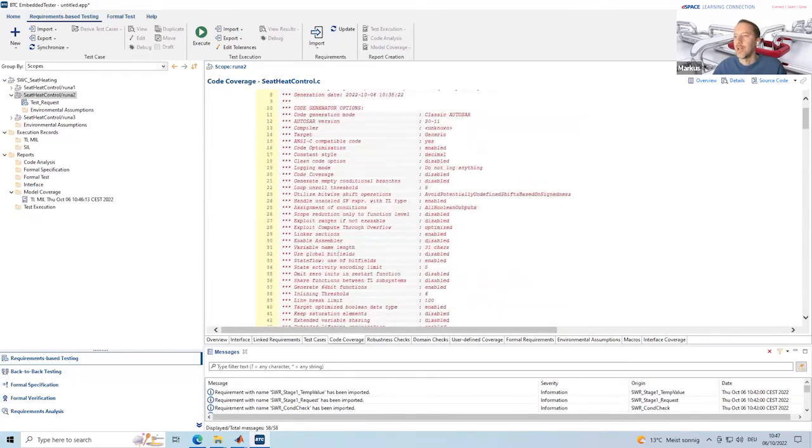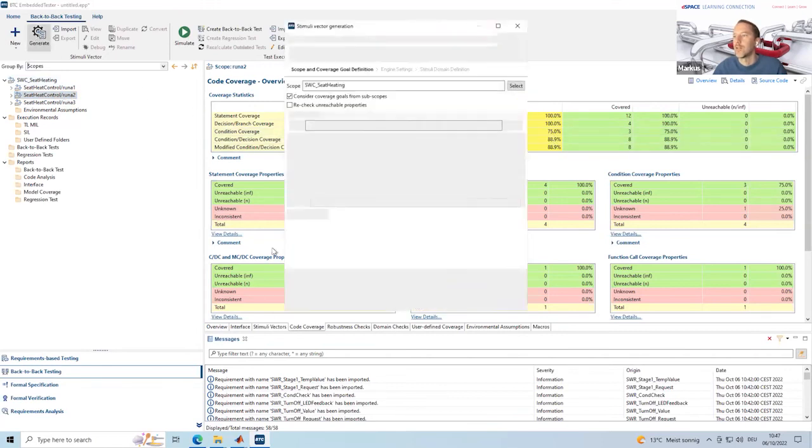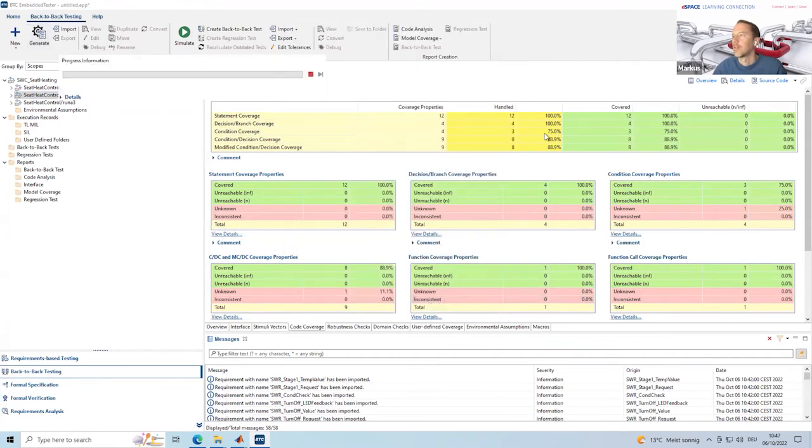Yeah, that's how the code coverage works. And then let's quickly talk about the back-to-back testing. So let's still stay on the unit runnable 2. Everything we show, we could do on the integration level as well. For runnable 2, you can see that we have some condition coverage missing. So I can generate some additional test cases for getting full condition coverage.